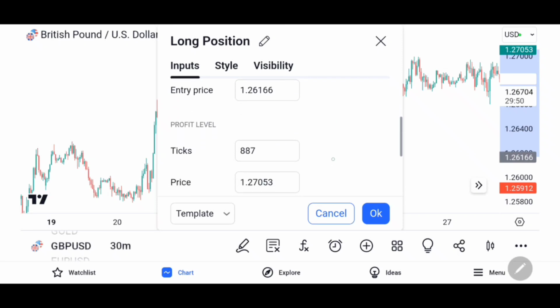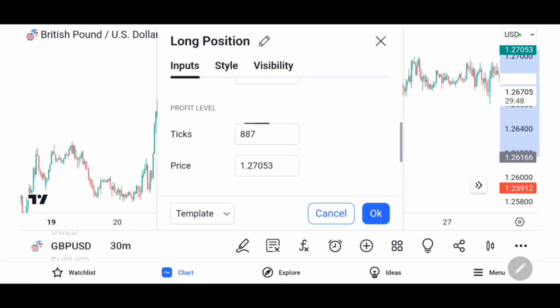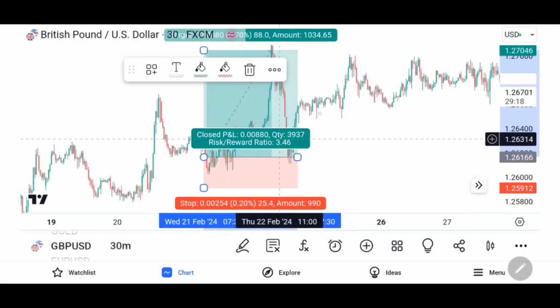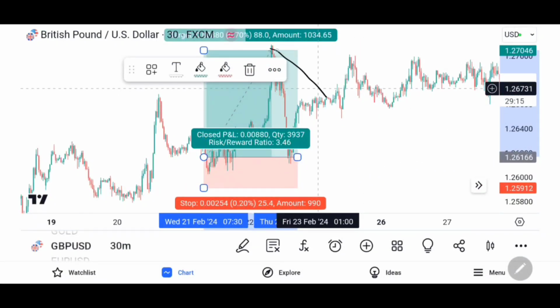Okay, now you scroll up. On the profit level section, we saw 88.7. Here it's showing in ticks. If I want to make it a round figure, like 88 pips, I click on this and remove that 7. Let's make it 880 to have a round figure. Enter. You can see it is now 88 pips instead of 88.7.